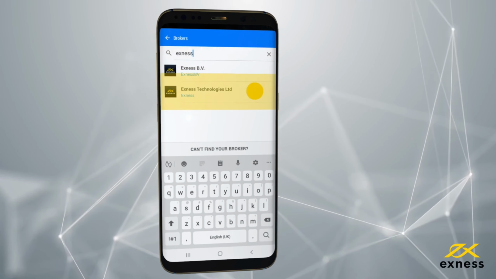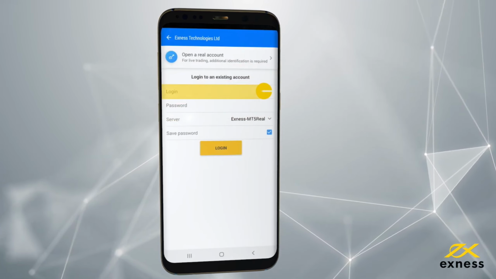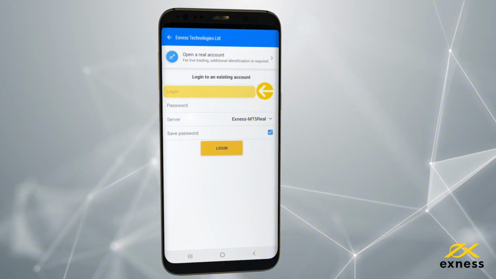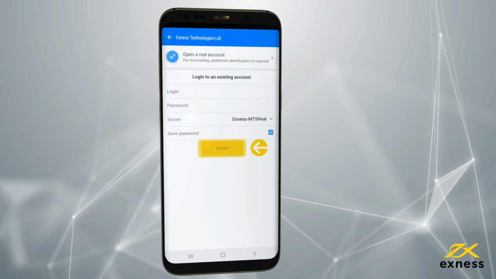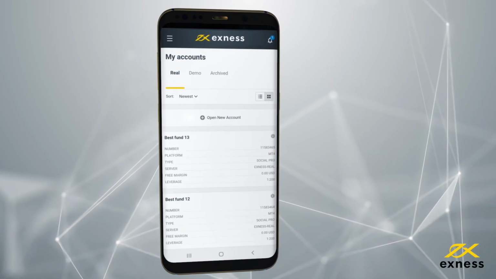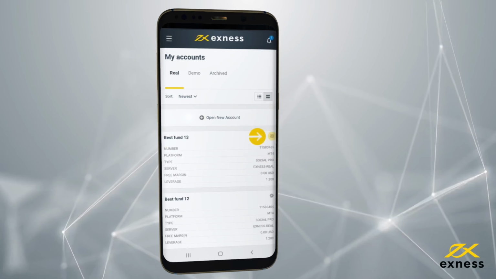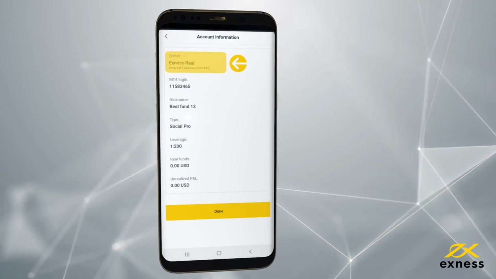Choose Exness Technologies Limited from those shown. Enter your Exness trading account login credentials, including its password and server, and click Login. To find your trading account server, go to your Exness Personal Area. Select the gear icon, open account information, and the server will be shown here.